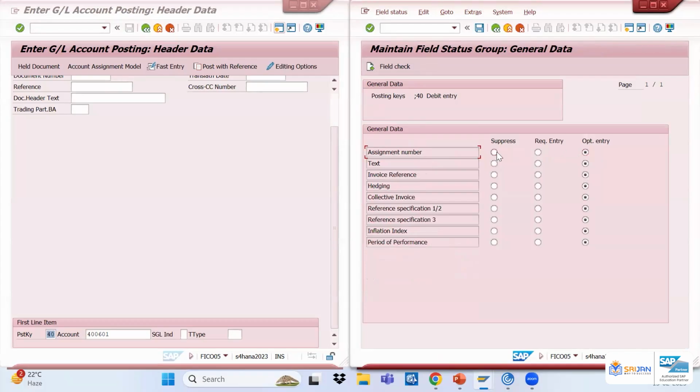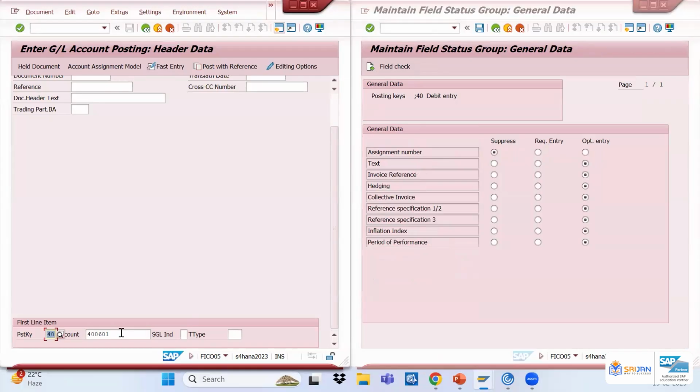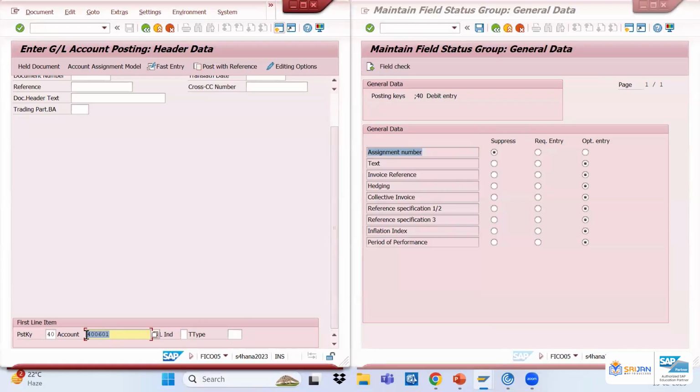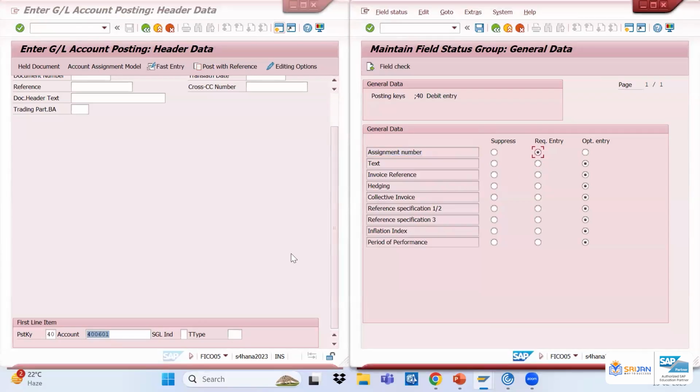Now let me take a different GL, because in this we have two field statuses. We are going to use the GL field status and the posting key. Both field statuses should be in sync, otherwise the system will give you an error. I believe this field was suppressed in the GL field status, correct? Now I'm going to make this field required. It is not in sync, so the system should give you an error.